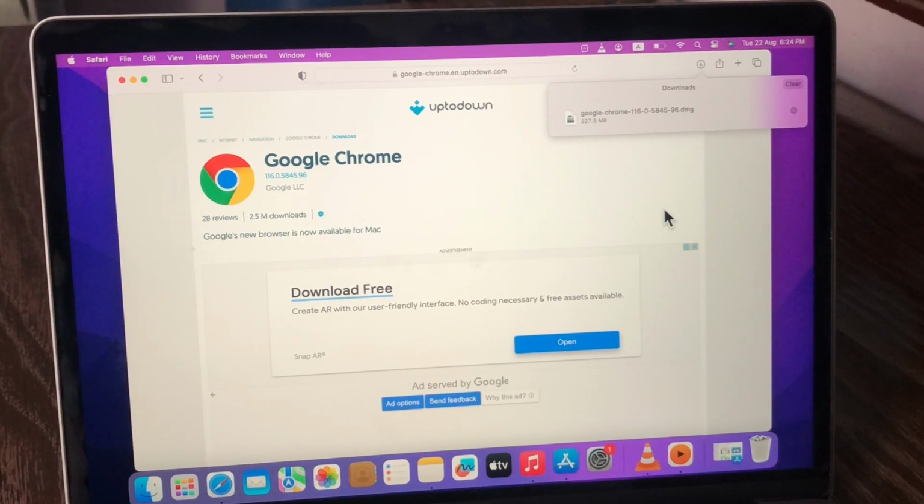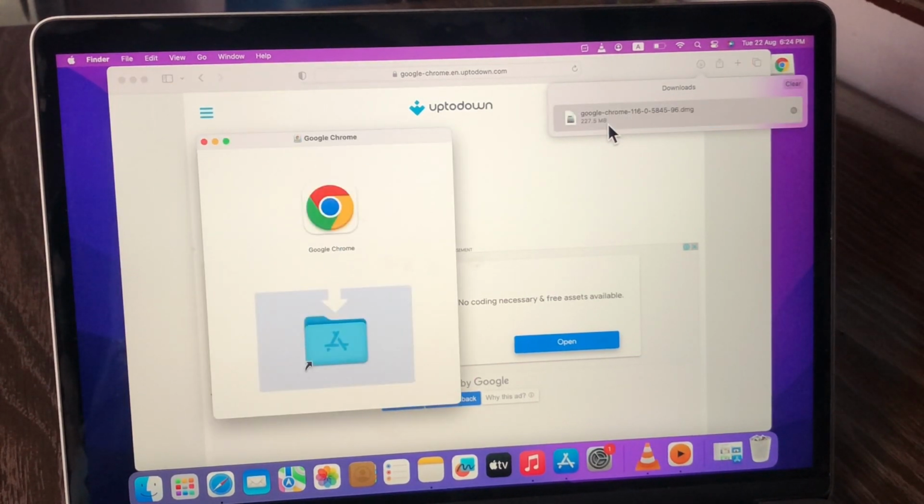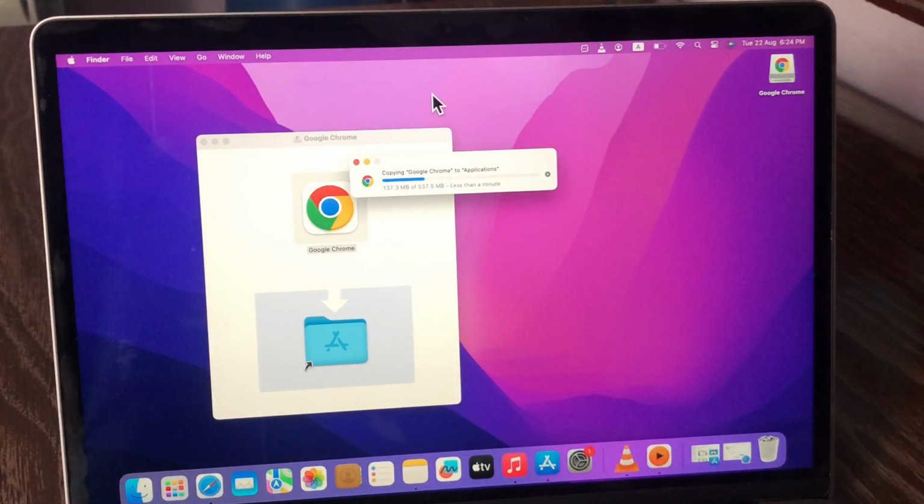When your application is downloaded, open it by double clicking on it. Now pick up the app and drop it into the Applications folder like this. As soon as the app is dropped in, it will start installing.